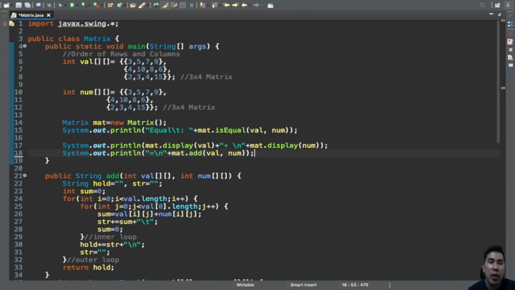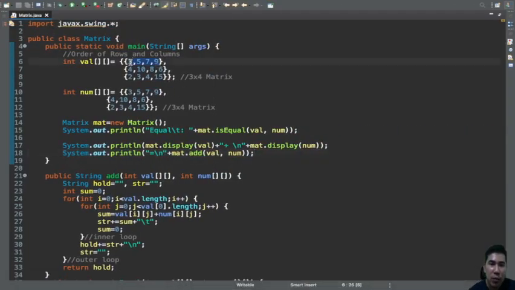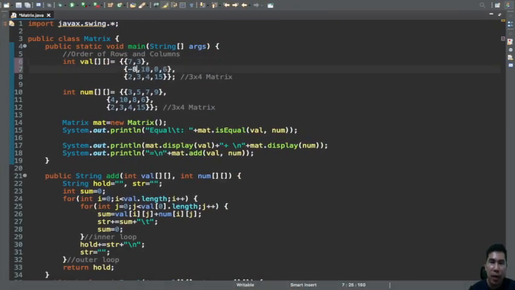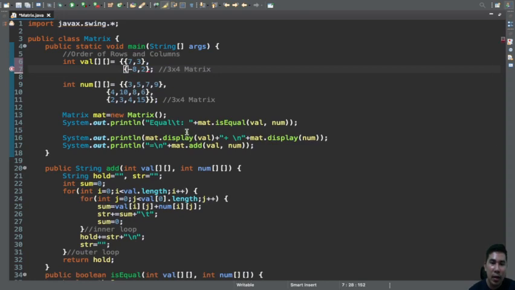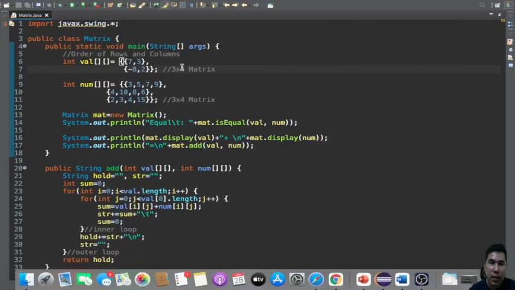Now, how about we, for instance, want to add this one: 7, 3, 8, negative 8, and 2. So let's change this to 7 and 3, and then next is negative 8 and 2. Okay, so let's remove all these remaining elements there. And then let's also have here 5, 2, 6, and 8.